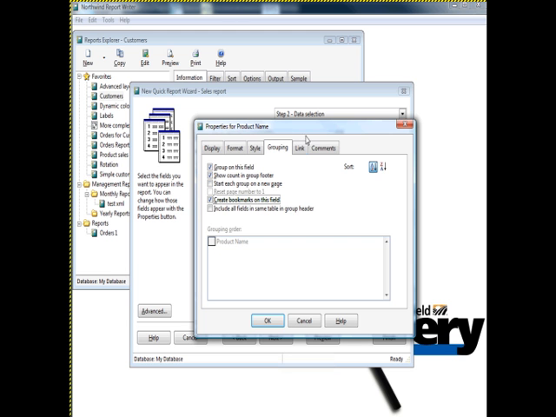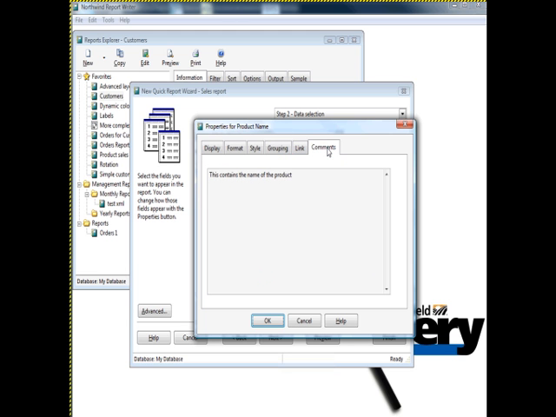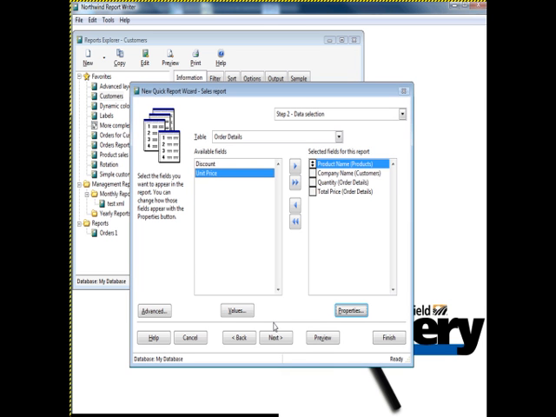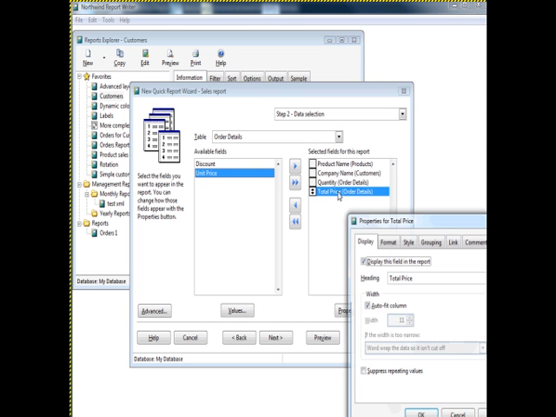We'll come back and talk about the link page later on. The comments page shows any information about this field that was entered into the data dictionary. So it's often things like a more descriptive explanation about what this field is for. Anyway, that's it for the product name field, so I'm going to choose OK. I'm also going to change the properties for the total price field.